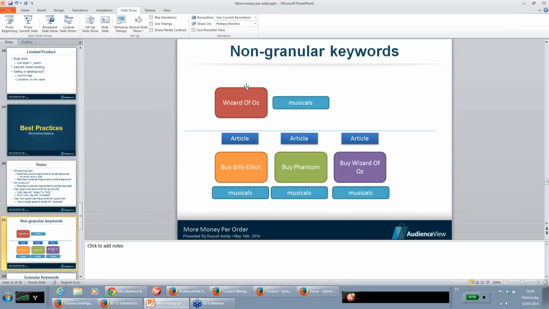So if I use what I call non-granular keywords, so maybe I've got a keyword of musicals, and I've got 3 events here. So I've got Wizard of Oz, I've got Billy Elliot, and I've got Phantom of the Opera. And I put the same keyword on all of those. I say they're all related, they're all musicals. What will happen is when I add the Wizard of Oz to the shopping cart, it will look through and match those keywords against the Billy Elliot article, the Phantom of the Opera article, and the Wizard of Oz article. So we'll recommend to the customer Wizard of Oz again.